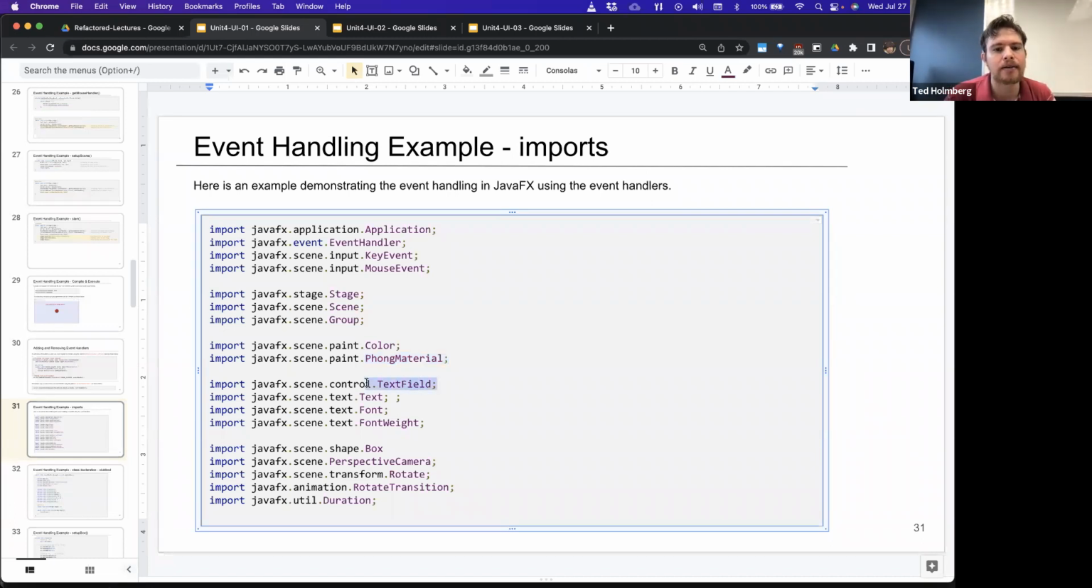I'm going to go ahead and get a text field. That's a control type. We've seen that before. I'm going to import my text class so I can add text to my scene. I'm also going to import the font and font weight so I can modify the attributes of my text. I'm going to import a box from the shape package because that's what I'm going to apply both the color and my Phong material on.